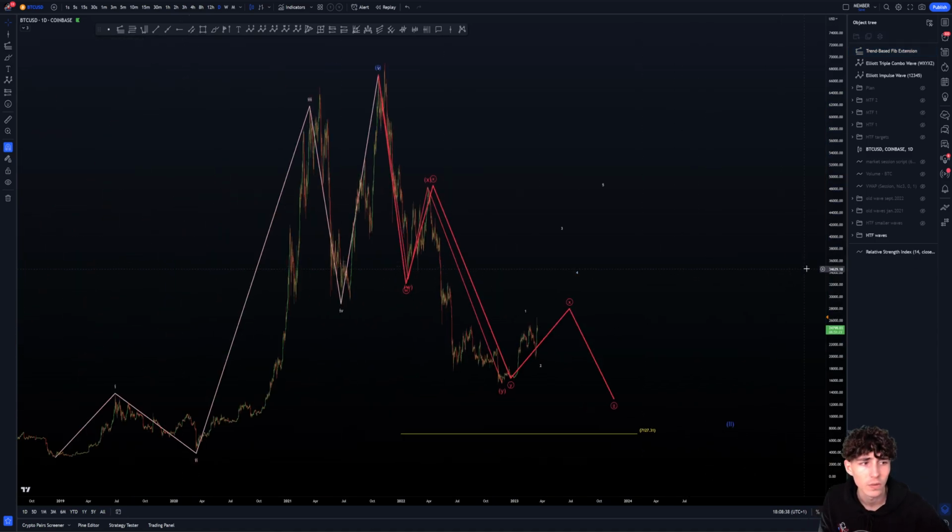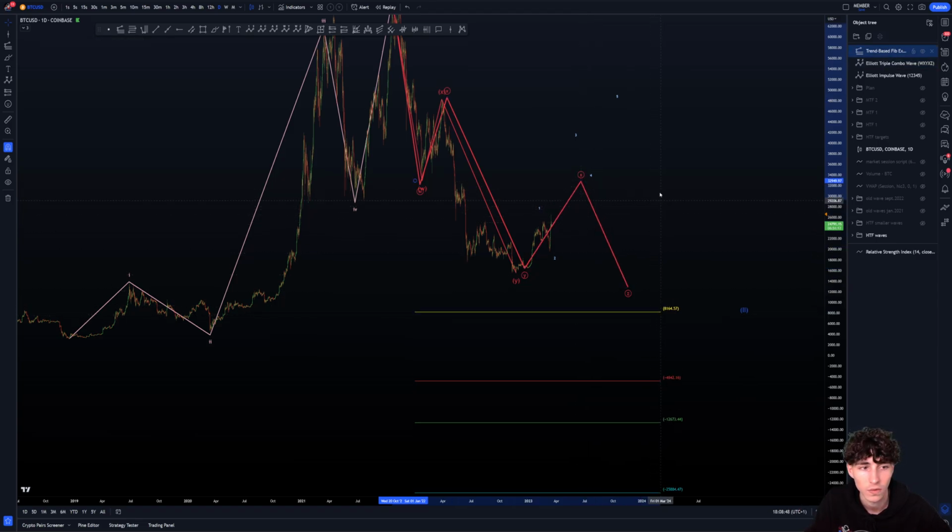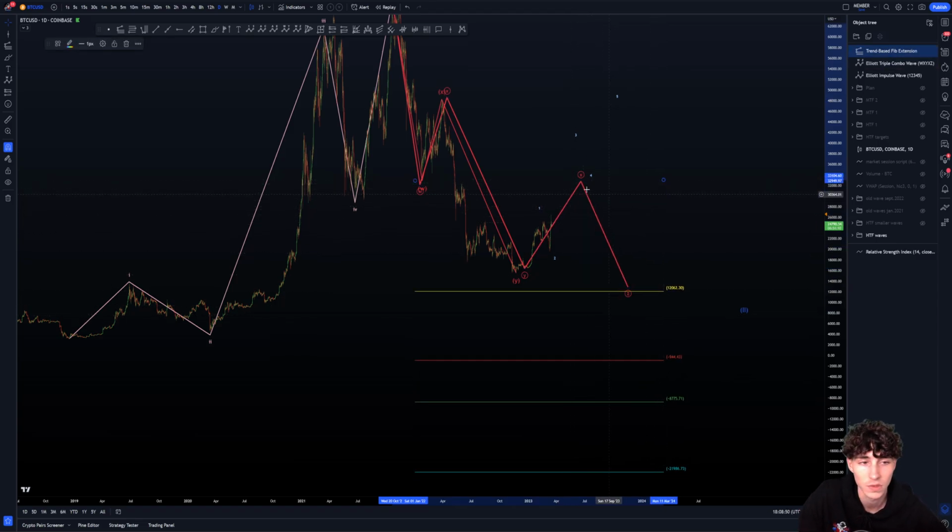Perfect. So here the first target is going to be the 618. It's only if we retrace 30. If we retrace 30, the extension tool is going to be placed here. If we retrace higher, we just have to take this extension tool, the third click, and place it on the second X wave top. This is the X wave top.